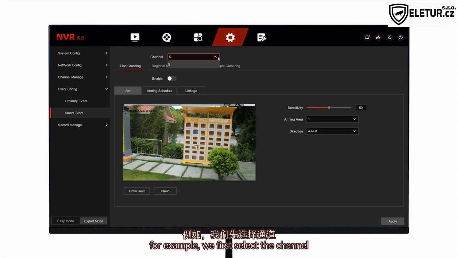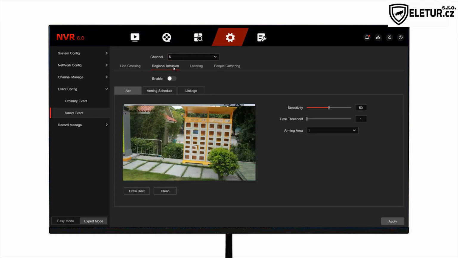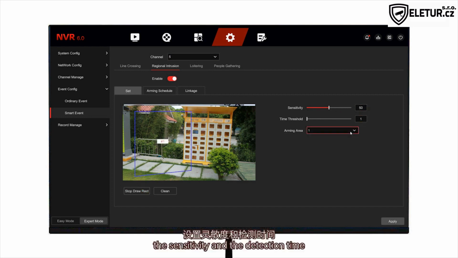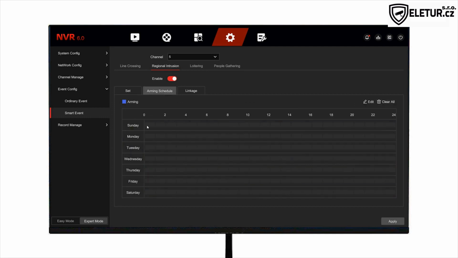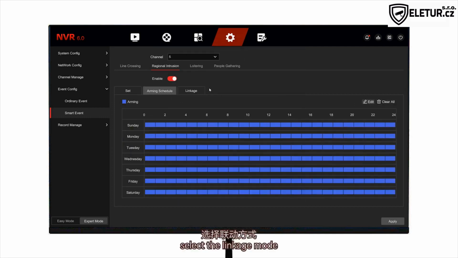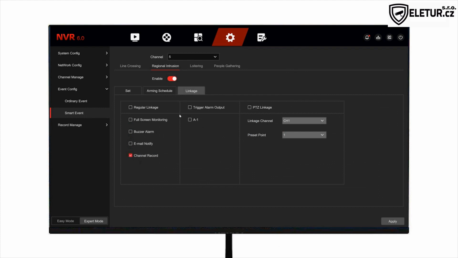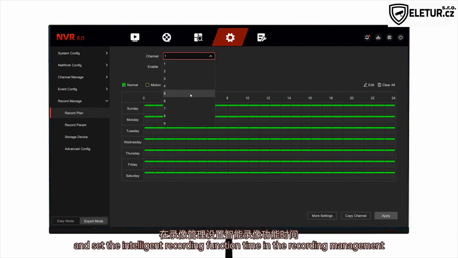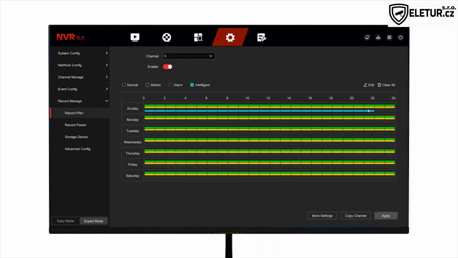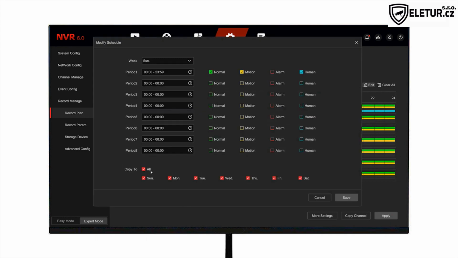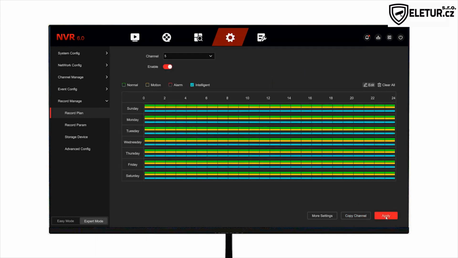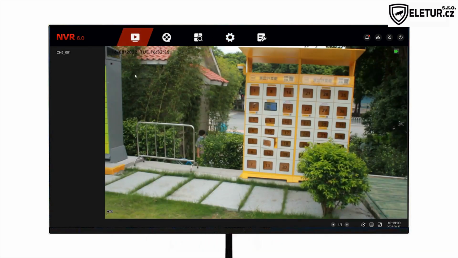For example, we first select the channel, enable the detection, set the detection area, the sensitivity and the detection time, select the linkage mode, and set the intelligent recording function time in the recording management. This is the intrusion detection.